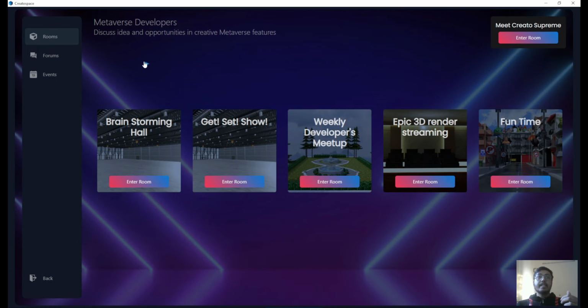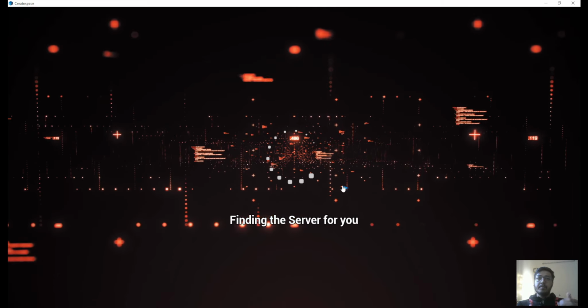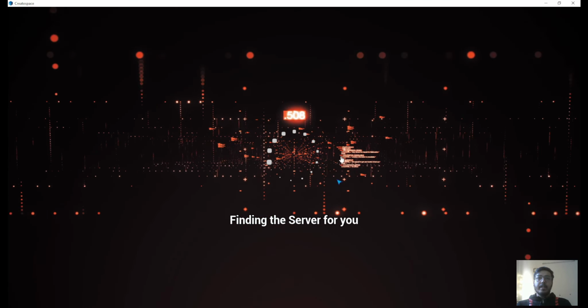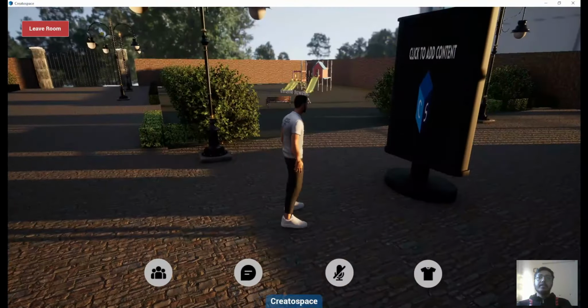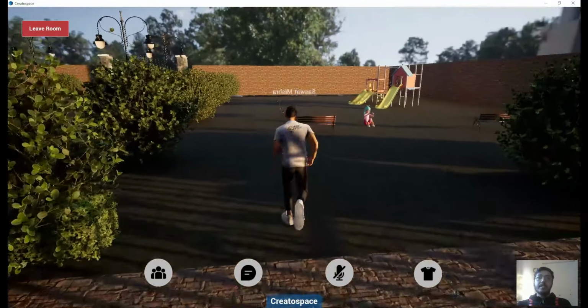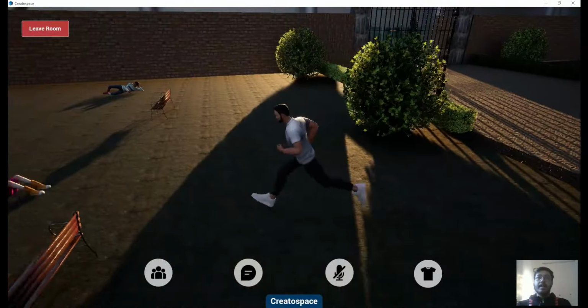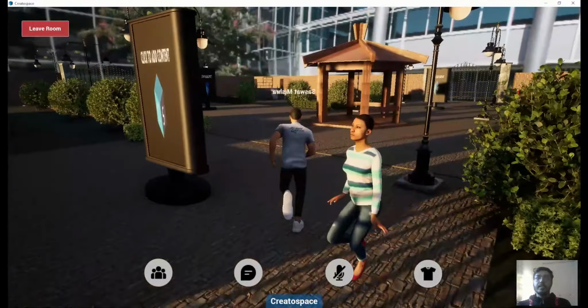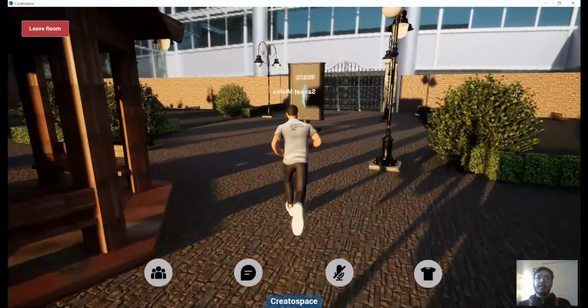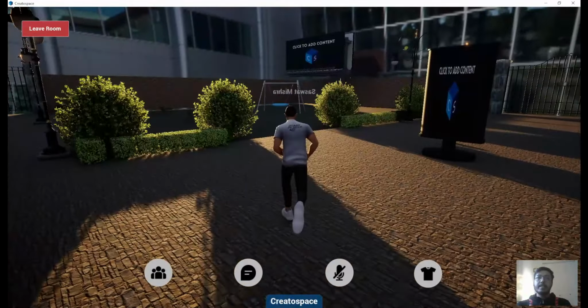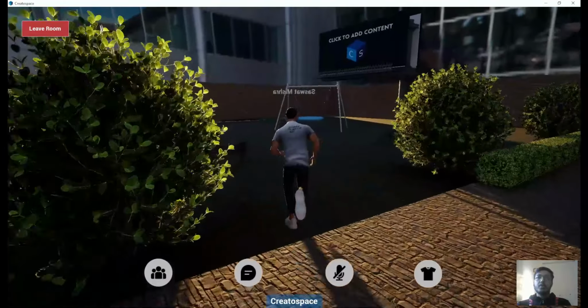So once I get inside, you can see all the rooms that I have. These are basically the virtual spaces that you can go and interact with. So let me show you one of the virtual spaces. Here I have entered this park Metaverse. As you can see, I can run around using the A, S, W and D keys, and here are some characters enjoying the whole park scene. And as you can see, there are a lot of screens that you can use to add your content.